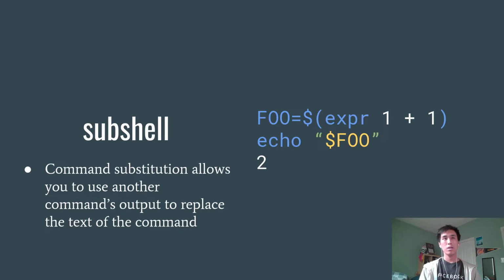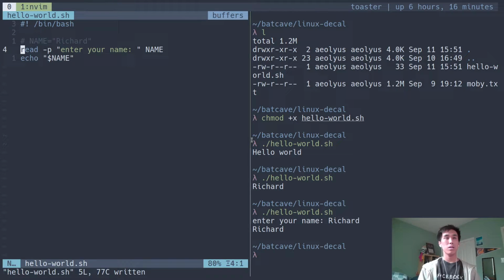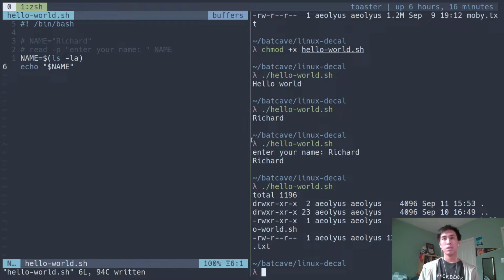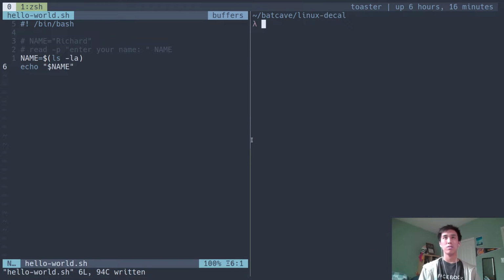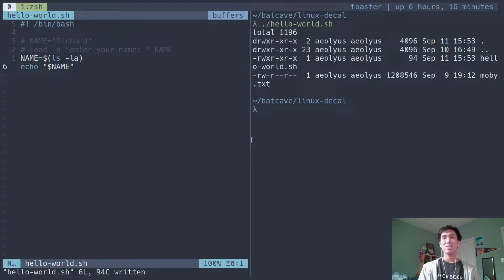Sweet. All right, let's learn about subshells. So subshells help you do command substitution, which basically replaces the actual text of the command with the command's output. So in this case, I can just do name is equal to the subshell ls -la, which basically lists all the contents in the current directory, and then I'll just echo out the contents of the current directory. And if this works, and it does, oh, my face is blocking a little. Let's do that again. If it works, you'll see all the files inside the current directory.